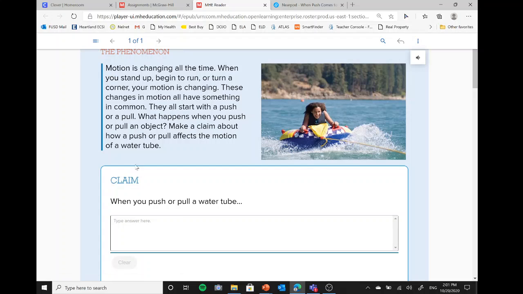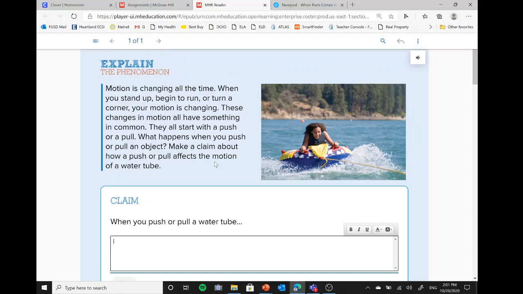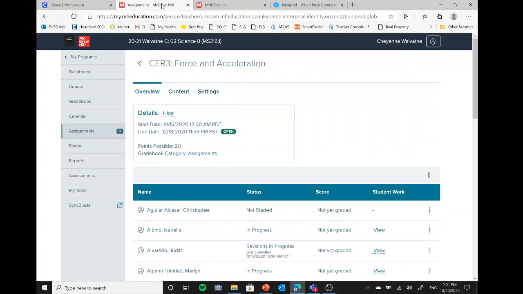So you're going to read this paragraph right here that helps you think about what you need to be able to explain by the end of this lesson, and then you're going to make a guess. It says, when you push or pull a water tube... When it says water tube, it means the thing in the picture right here. So your job is to describe, if I were to push this thing or pull it, how would I see its motions change? You're going to write one sentence for me in the claim. Do not press submit, and then you are done with your CER3 for now.